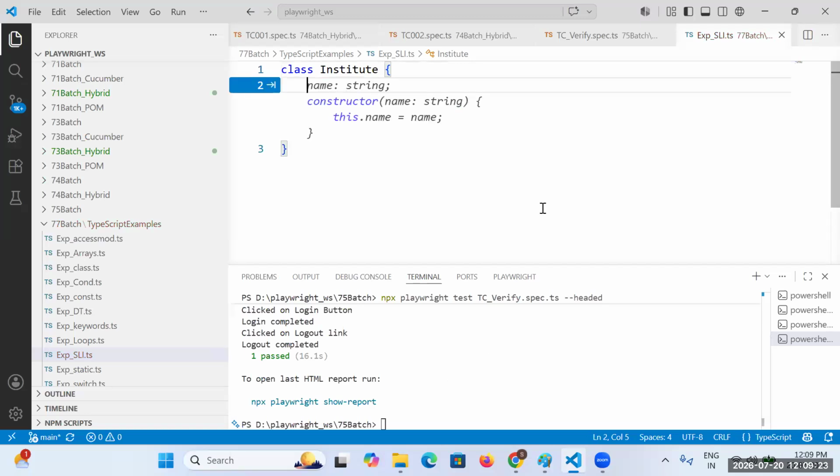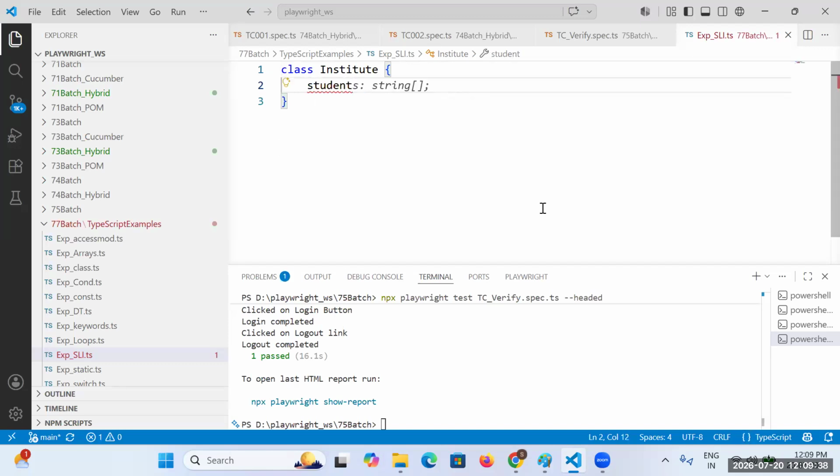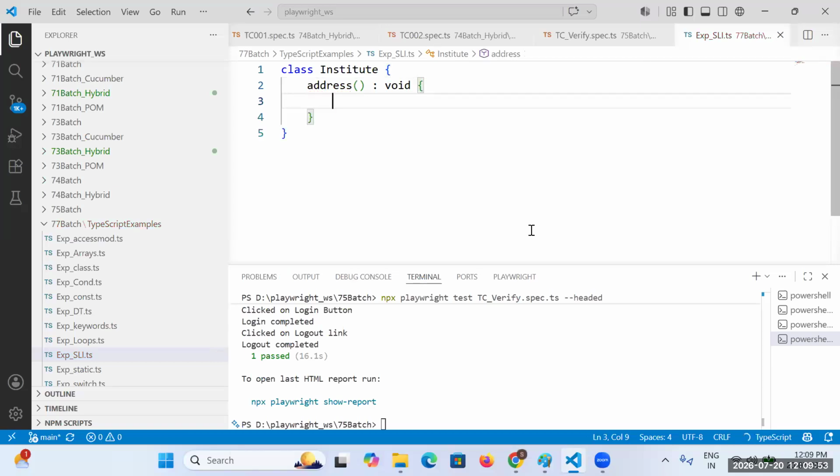Inside of that particular class, I'm creating one particular method. The method name, in simple terms, I will be taking as address. First, we created one particular class. Inside of that class, we created one method, that is address.